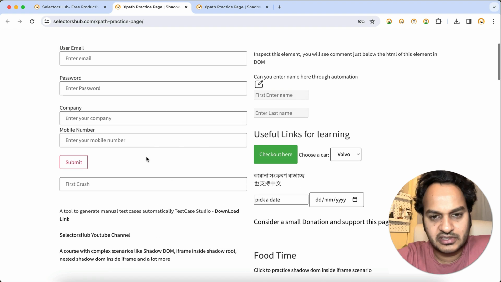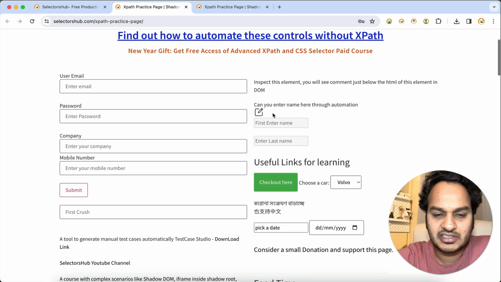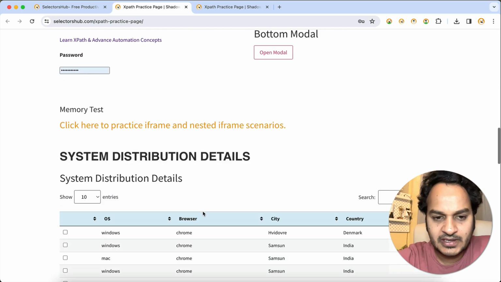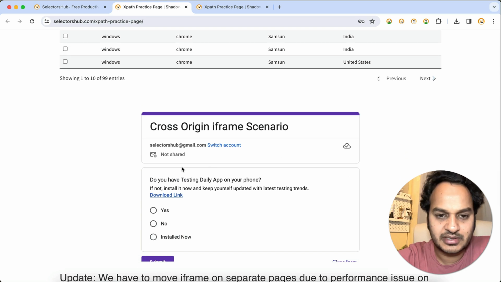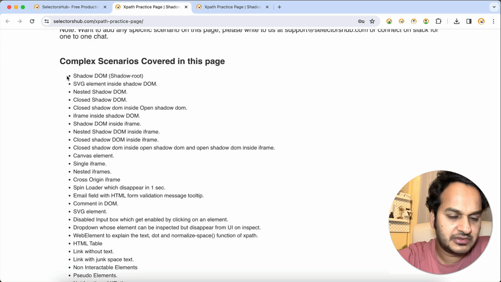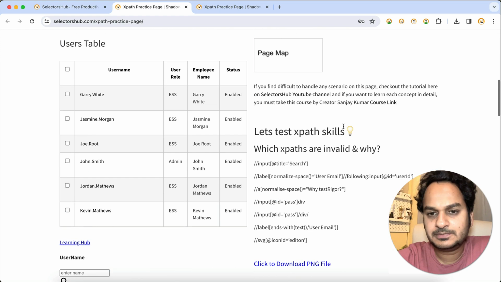It might look simple, like entering a value in these input boxes which are disabled. So how can you enter a value inside a disabled input box? This is an SVG element. Each and every element on this page has a special scenario along with it, so that you can practice. Pagination is here, the cross origin iframe scenario is here, so you can practice that. And here we have mentioned which scenarios are available on this page. Also you can see that here.